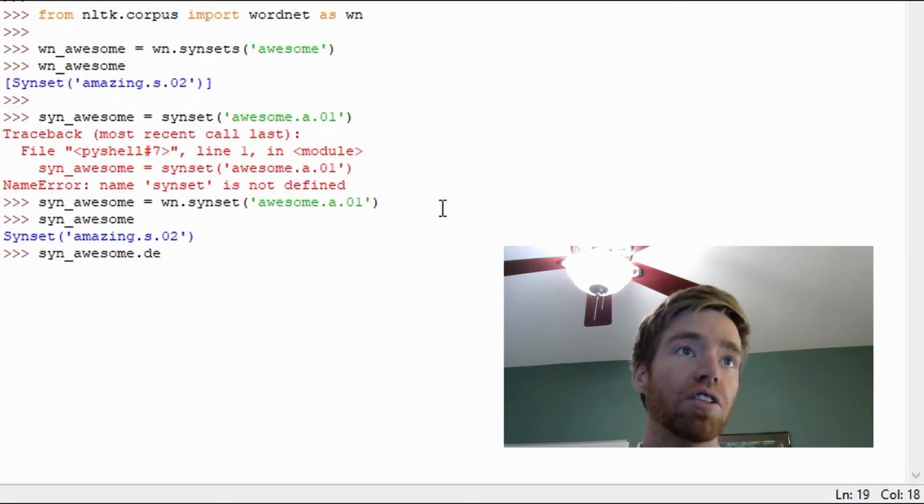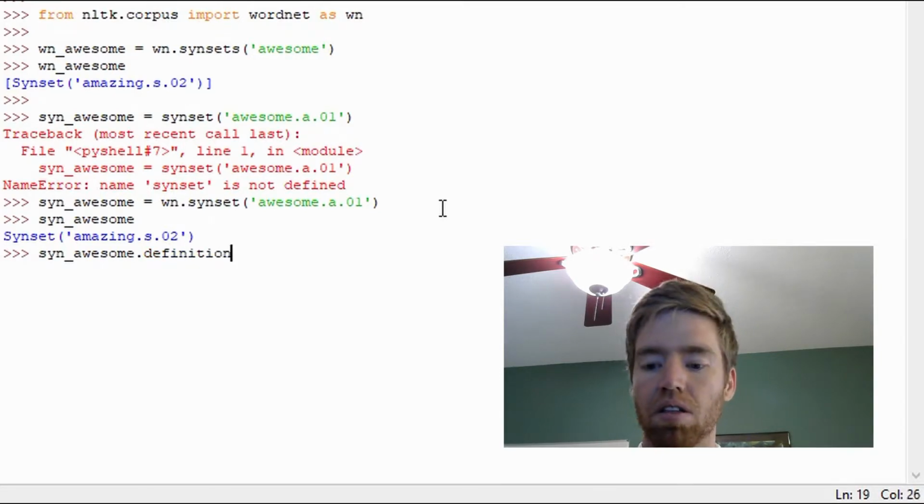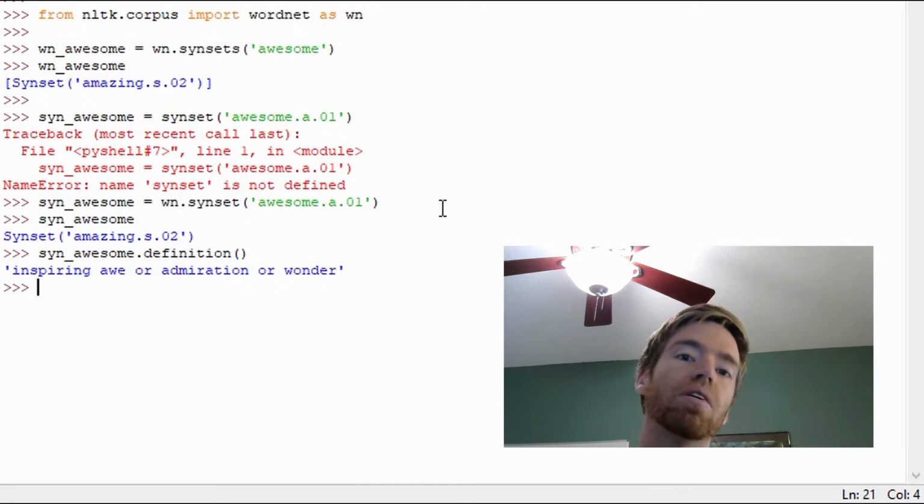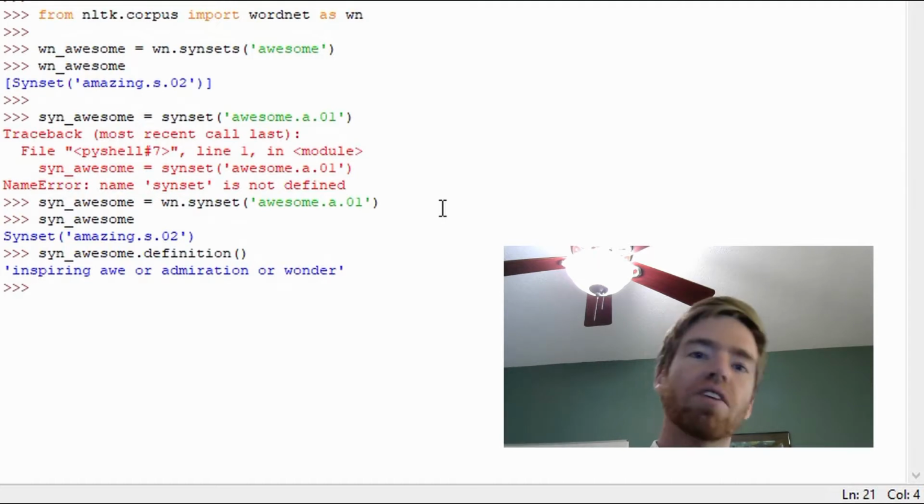We've seen definition, so we'll go ahead and look at that again. Definition: inspiring awe or admiration or wonder. So awesome, when we look at the definition, should be reserved for something being in awe, as in recognizing greatness within something.